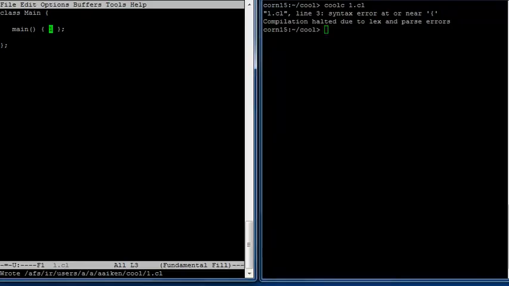The error says that at or near the open curly brace on line 3, there is a mistake. And I know what the mistake is because I'm a somewhat competent cool programmer. Cool methods must declare their return type. So we need to put a type here, and the syntax for the declaration is to put a colon after the name of the method and the argument list, and then the name of a type. And since we're returning the number 1 for this method, we might as well say that the main method is going to return an integer.